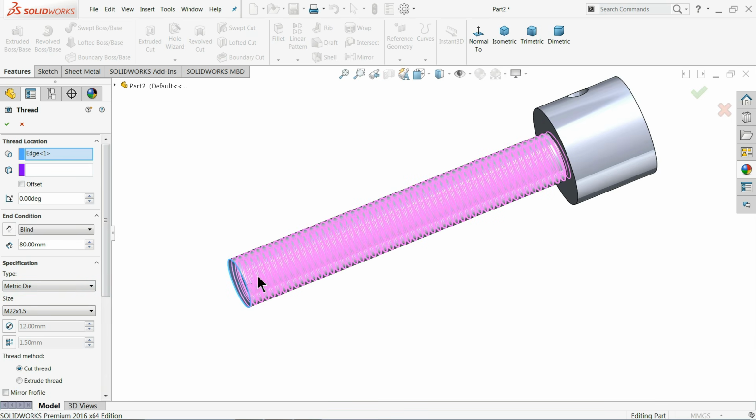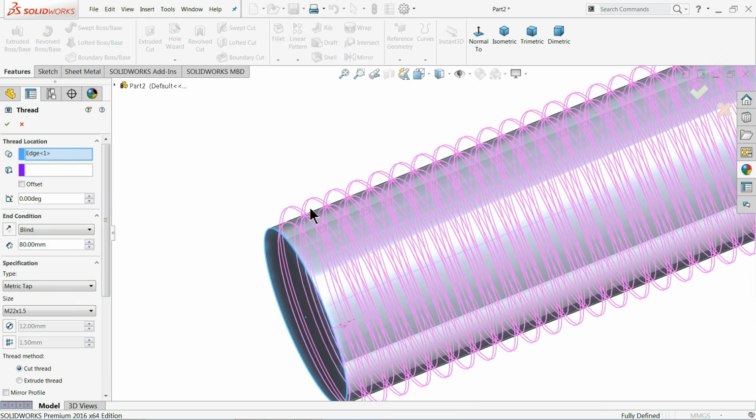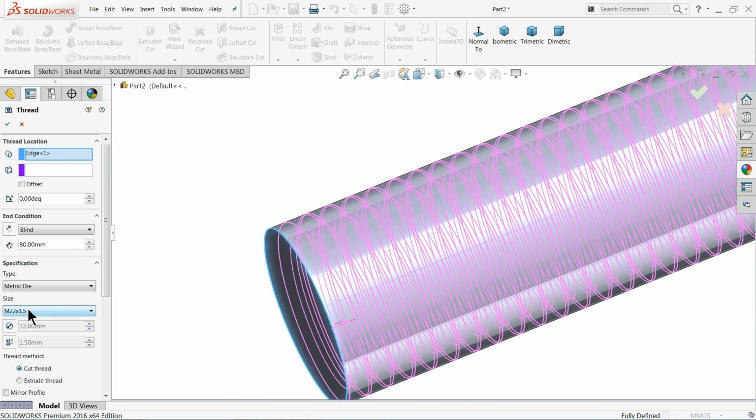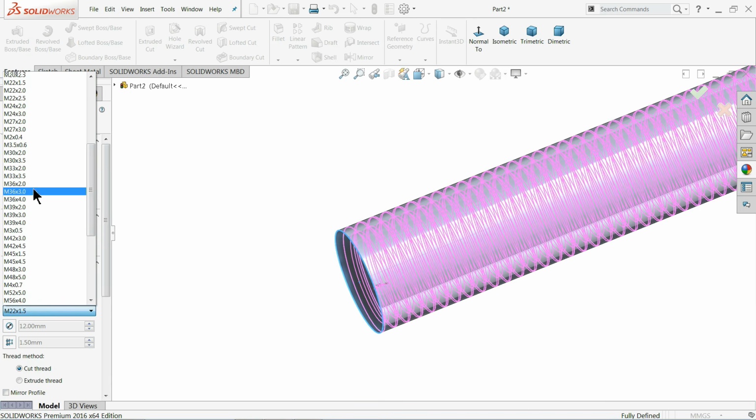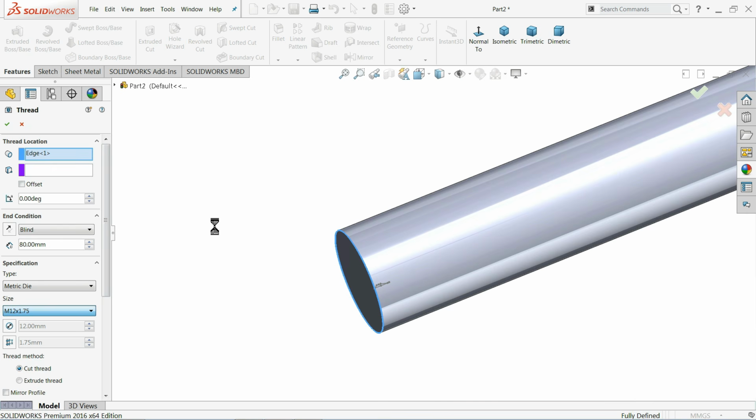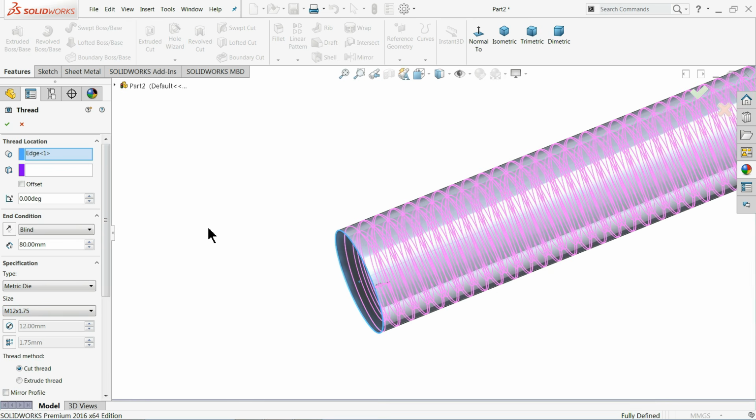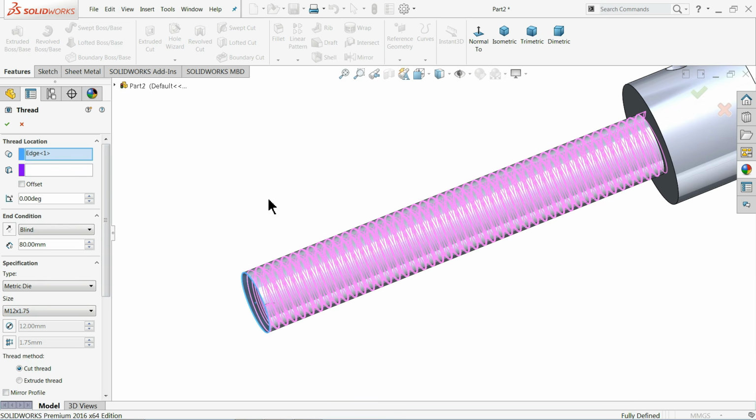We actually want to cut the thread, so choose metric die here. If you choose the metric tab, see, it's going to create the thread on the upper side. But we don't want that, so choose metric die, we want to cut. And this is 12 millimeter, so let me choose M12, 1.75. It's going to calculate. Okay, that's fine.